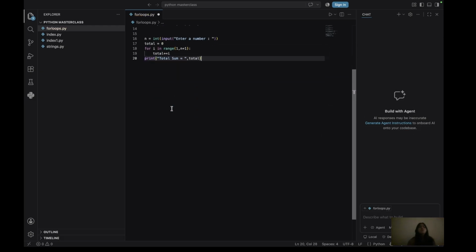So first we will take the input n from the user, and we have placed this total as 0. Now for I in range 1 to n plus 1, total plus equals I. That means, for example, this I is starting from 1. So for 1, the I value is 1 and the total is 0. So total plus equals 1 means total equals total plus 1. Total is now initially 0, I is 1, then it will add 0 plus 1, it's 1.